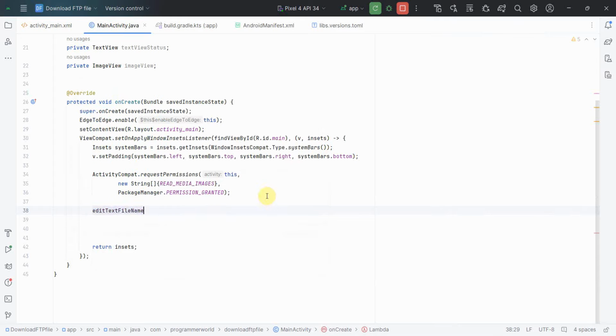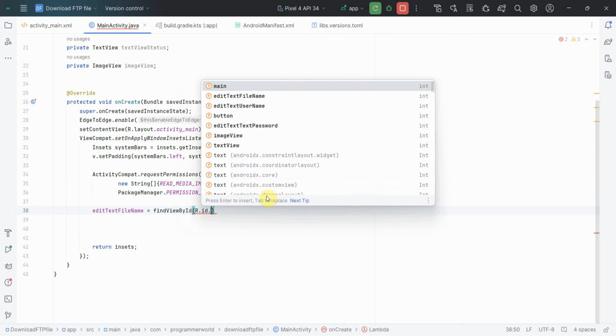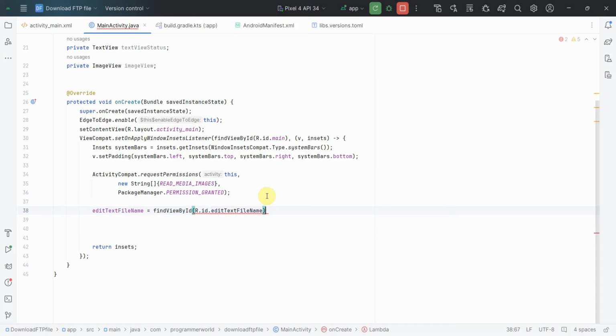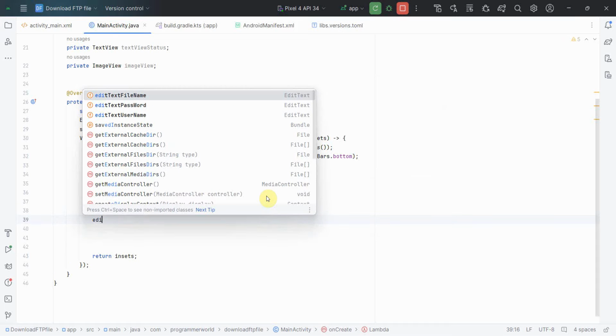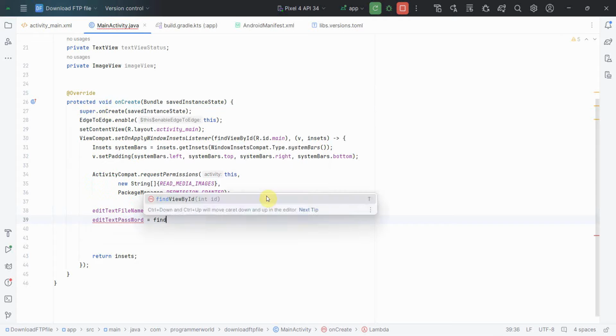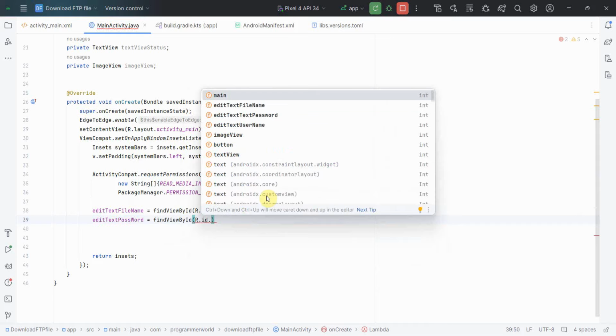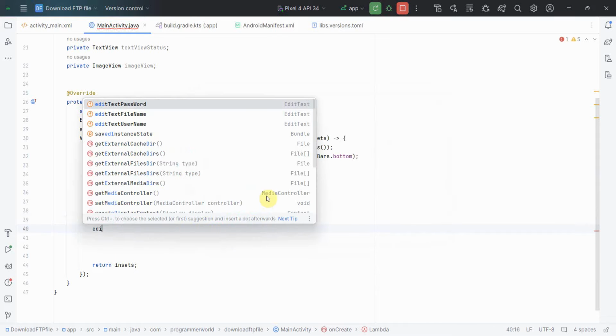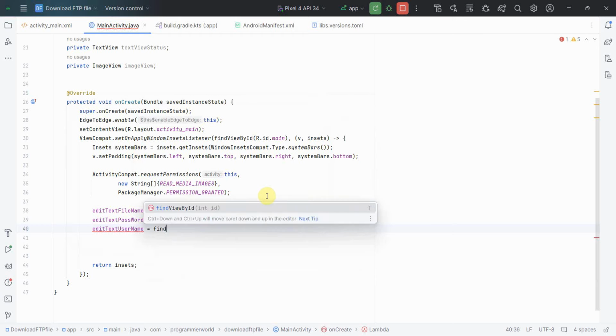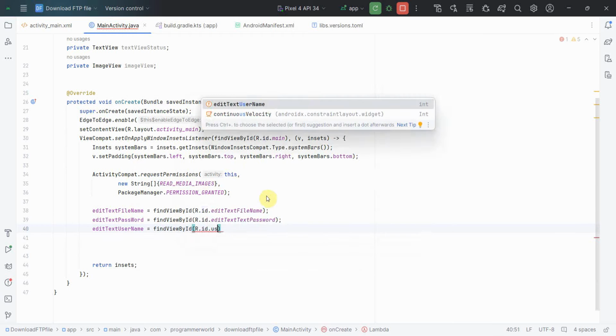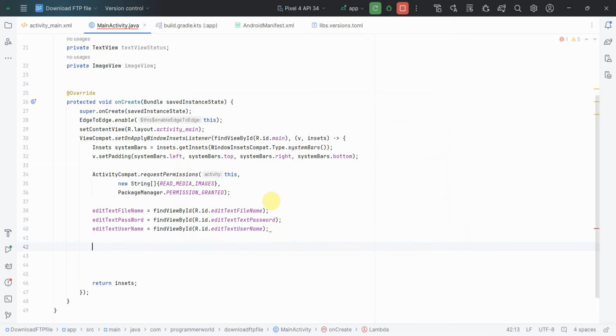So one by one, I will associate this with my widget. So findViewById R.id.editText file name. Similarly, I'll do it for password. findViewById R.id.password, and the third one was, I think, file name done, username. Yes, R.id.username. Perfect. So my edit text is done. Now I can do it for the text view. Similarly, text view status. findViewById R.id.textView, it is only textView. Yeah, and one for image view.